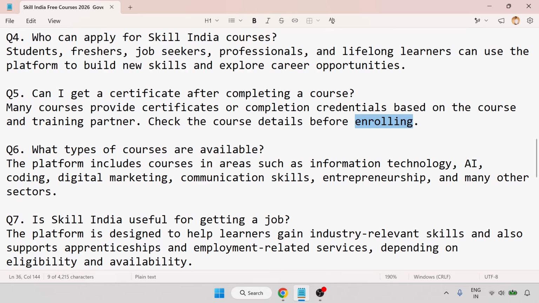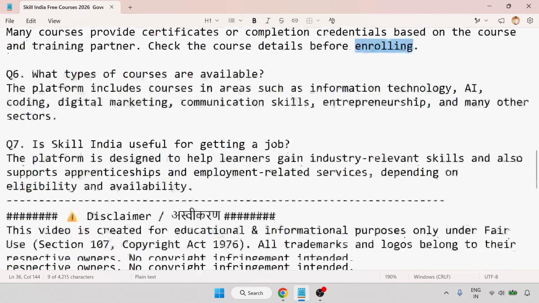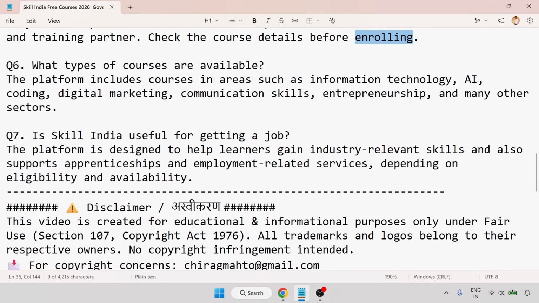What type of courses are available? The platform includes courses in areas such as information technology, AI, coding, digital marketing, communication skills, internship, and many other sectors. Is Skill India useful for getting a job? The platform is designed to help learners gain industry-relevant skills and also supports apprenticeships and employment-related services depending upon eligibility and availability.